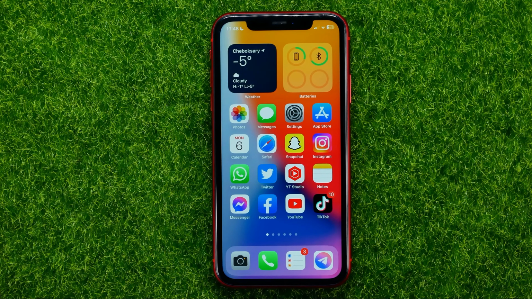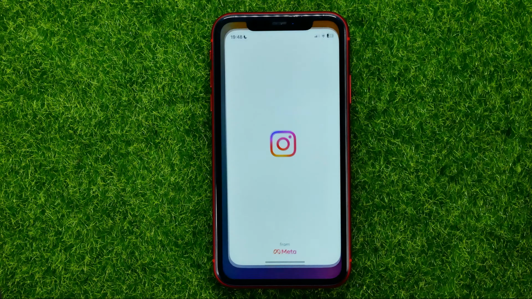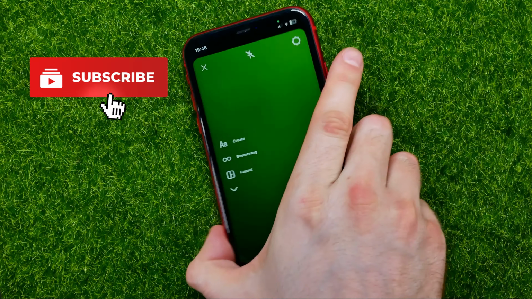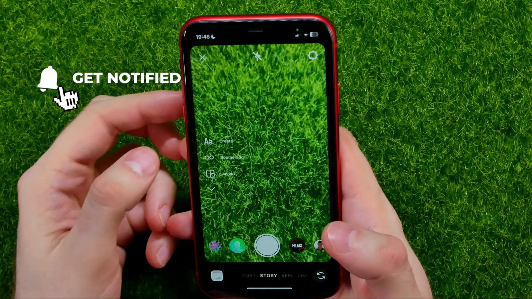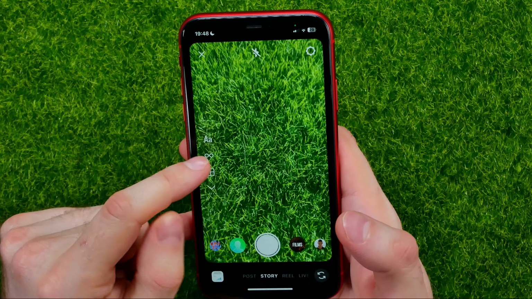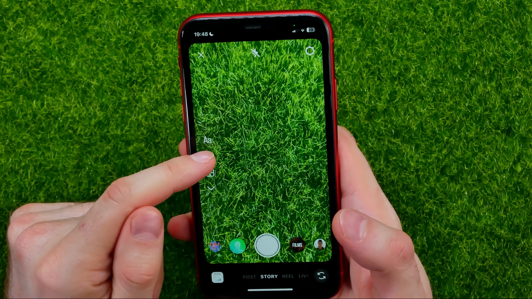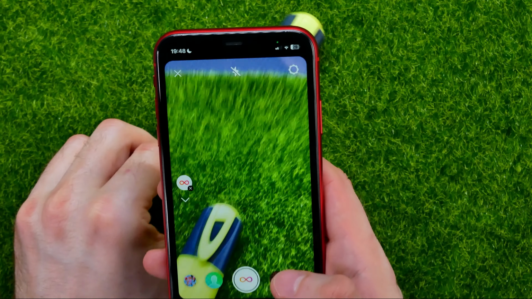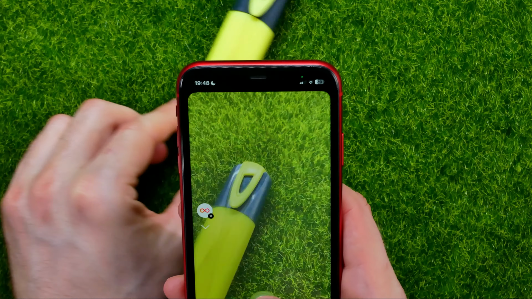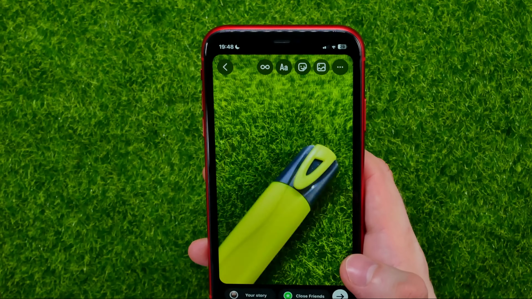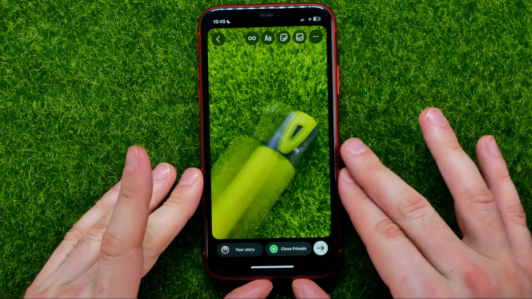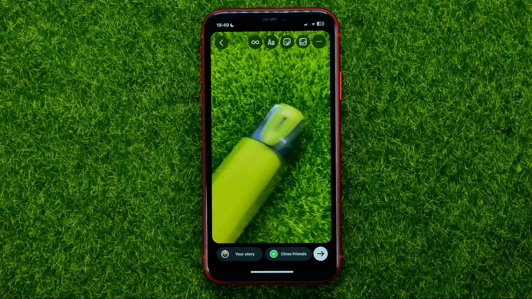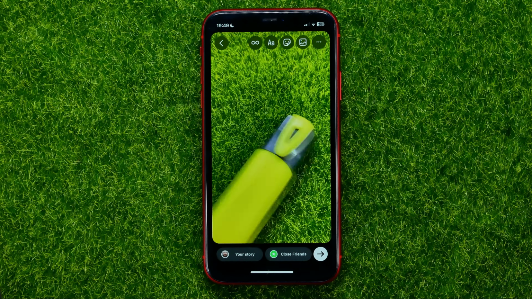So let's begin, and first off, open up the Instagram app. Then swipe to the right to bring up the story camera, and then just hit this infinity icon that activates the boomerang mode for your camera. After that, you can record a short video and it will play over and over again. In that case, you can make a loop video, and also you can customize it.